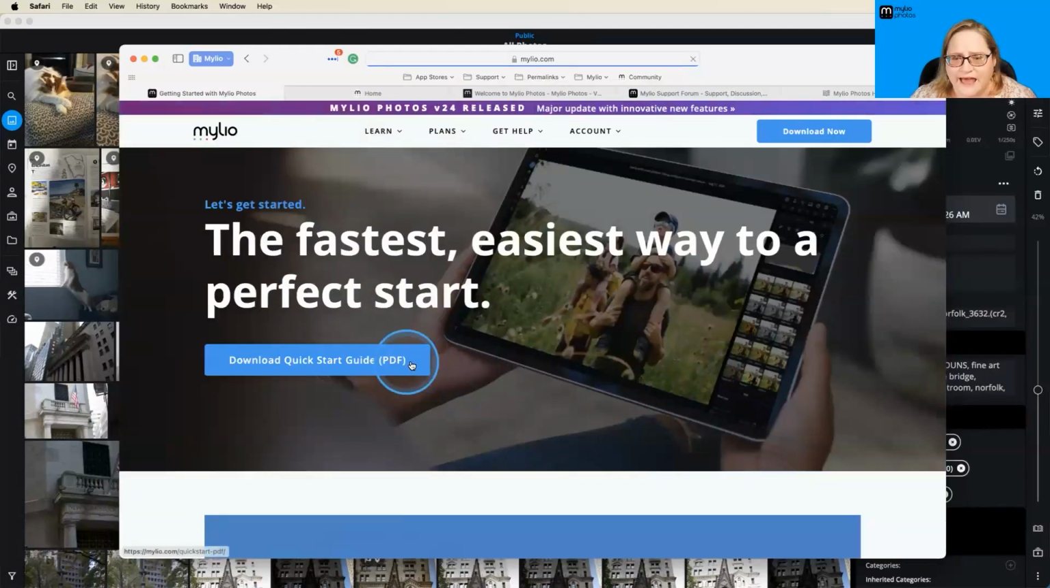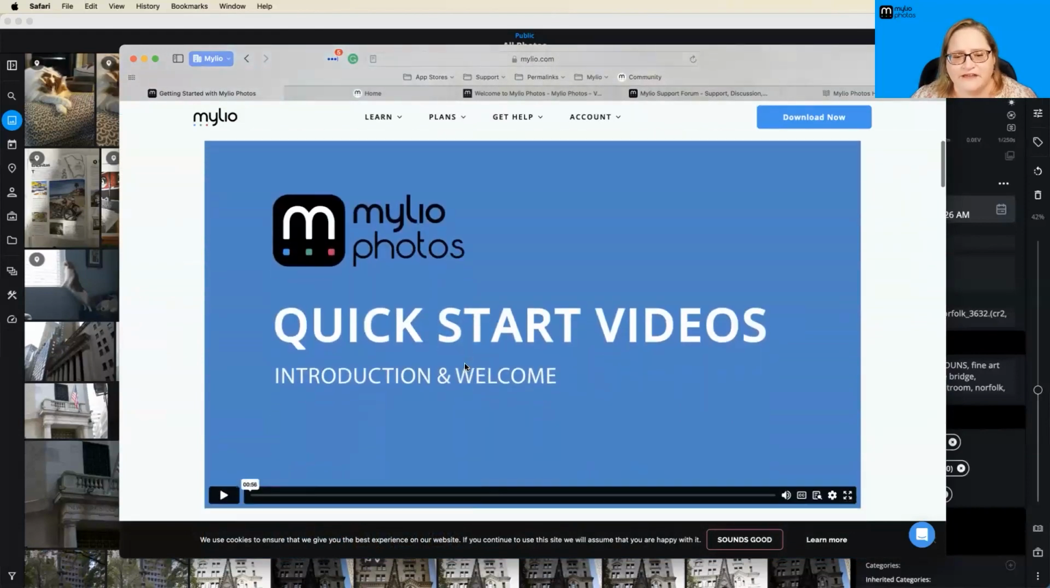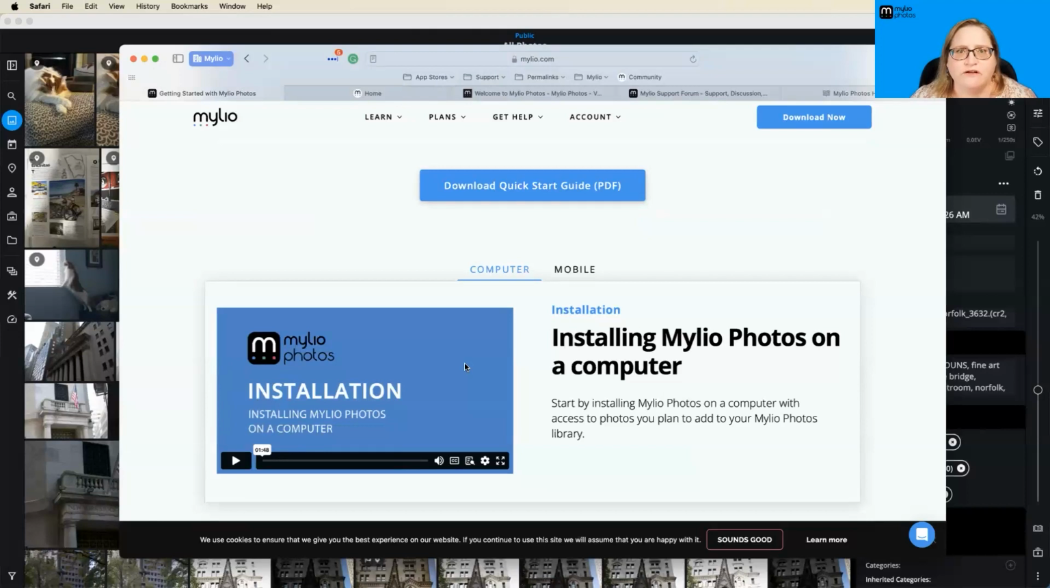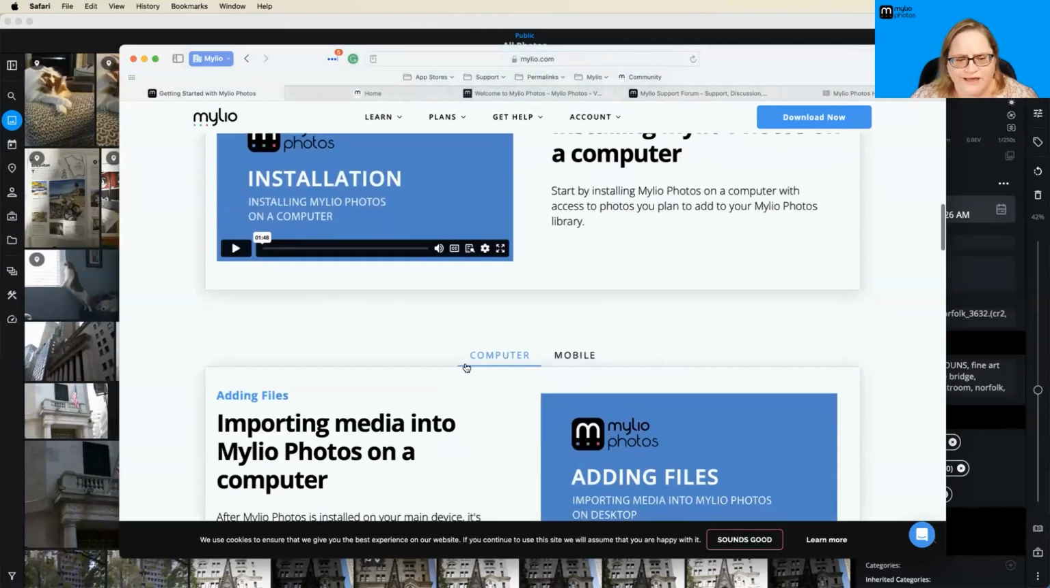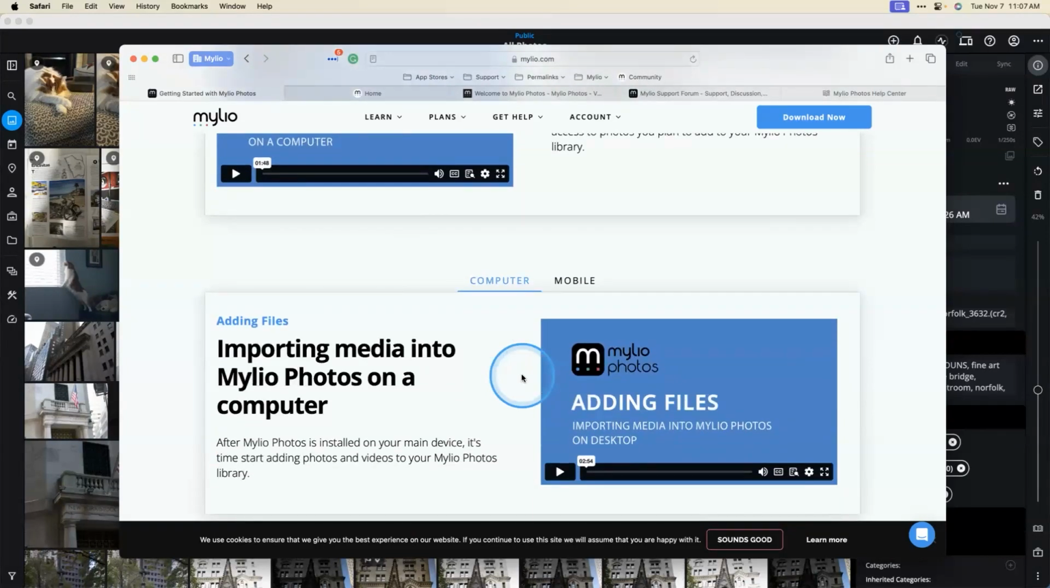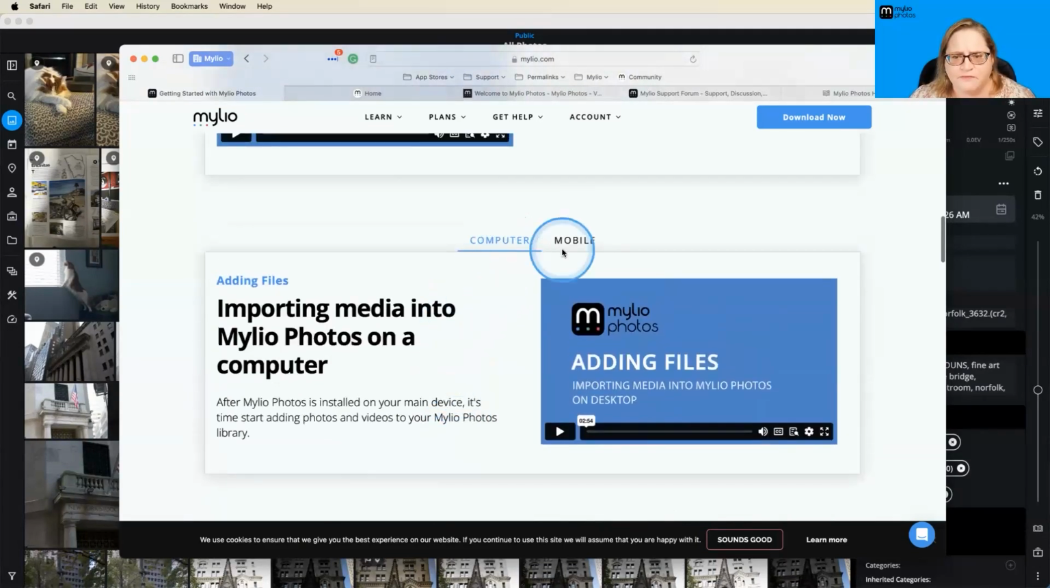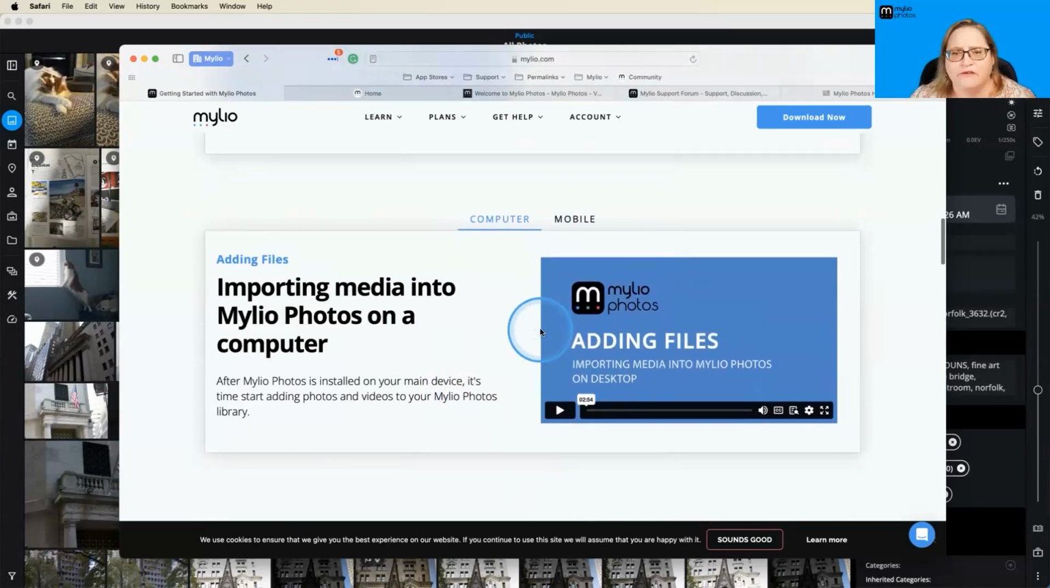You can download a PDF. And we also have videos that walk you through all of the very critical things that you need to know to get started with Mylio Photos. It's going to take you, what, about 45 minutes maybe to get through this, Lori? How long do you think? I can't remember how long these videos are. They're pretty short. So I'd say probably about 5 minutes, or, well, we can see that 2 minutes there, 3 minutes there. They're pretty short. Yeah. And some of these are different for computer and mobile. So you can get in here and you can just learn these little things very quickly to help you navigate the program.